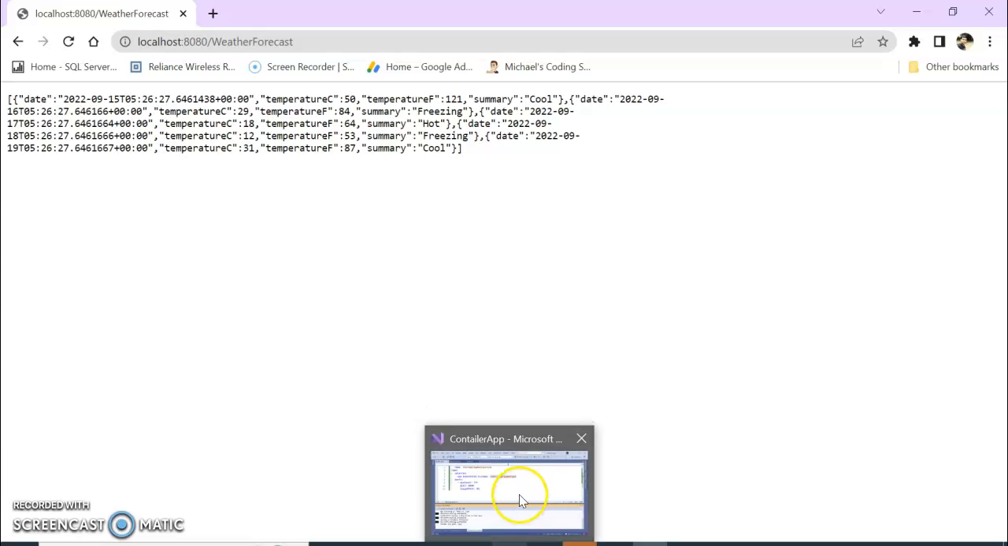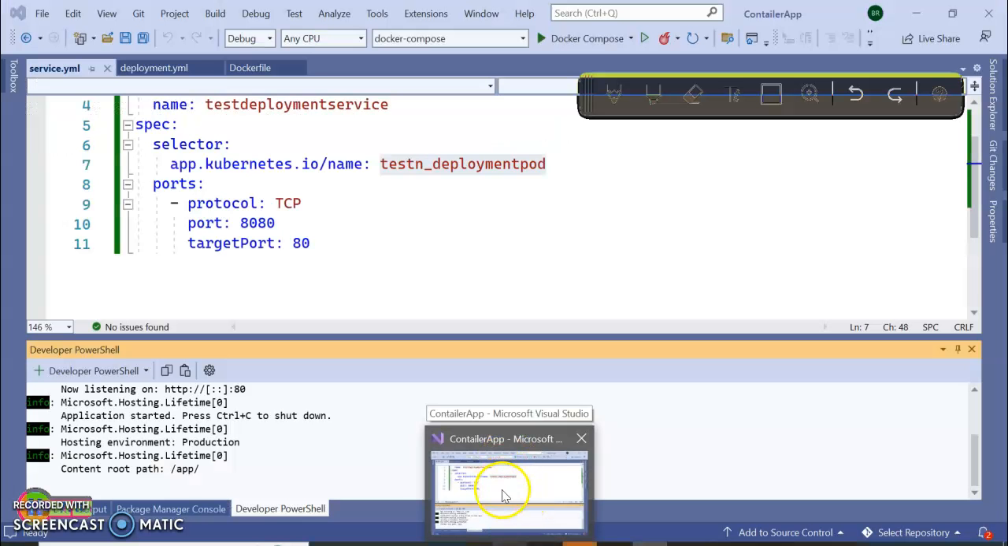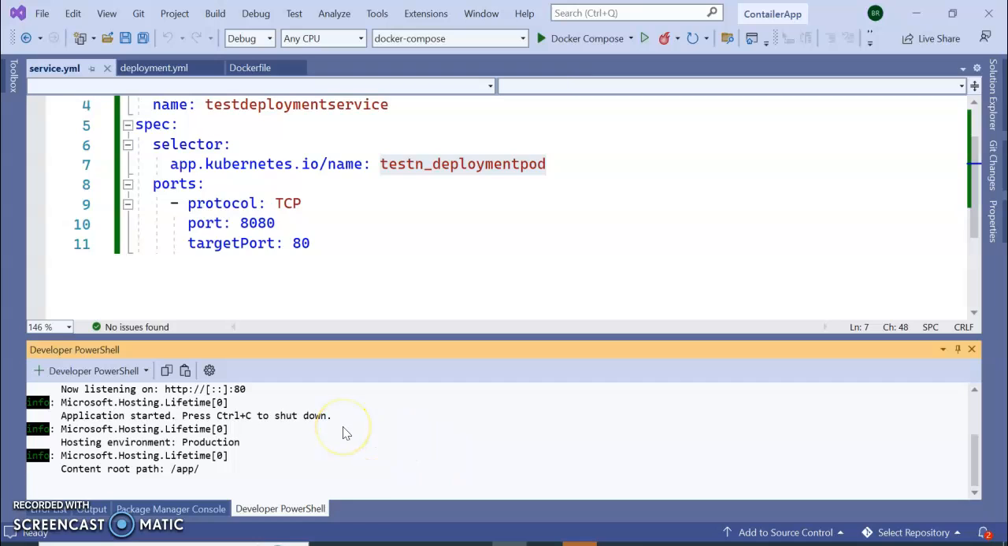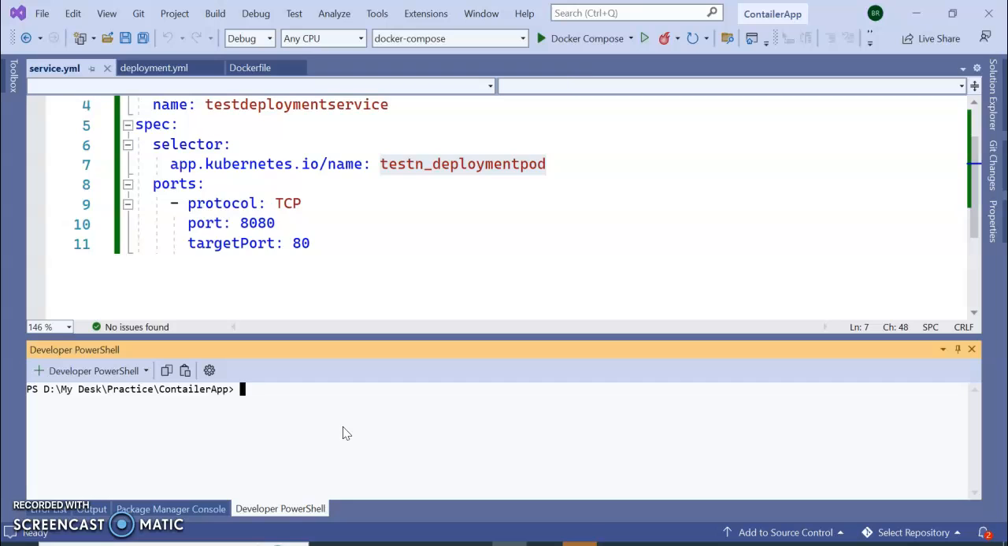Let's go to Visual Studio and stop this one. Ctrl+C, application is shutting down. Ctrl+S. Now let's run the get config. So in this way we can deploy our .NET Core Web API to a Kubernetes cluster, a local cluster.